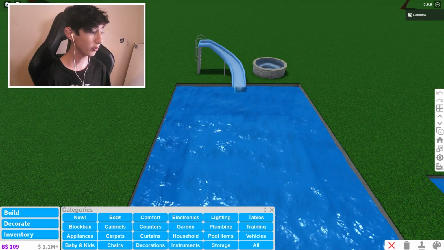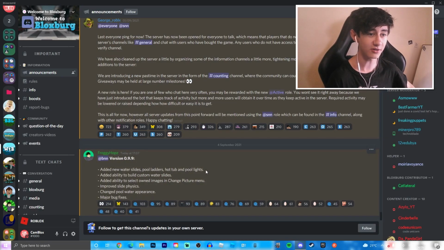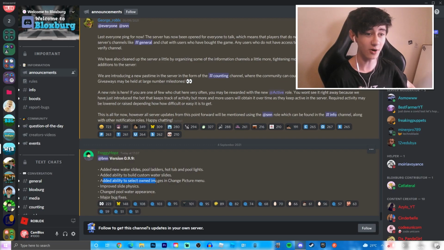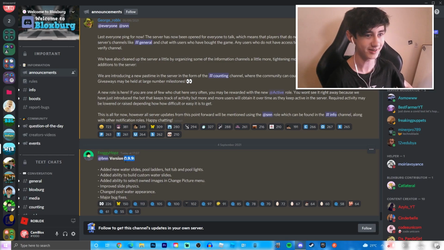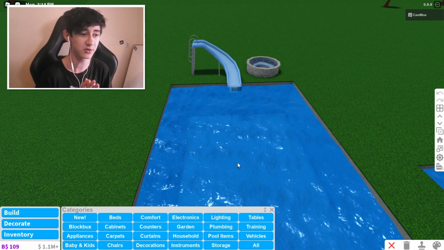Oh, hold on. Okay, so they just put a Discord announcement out saying added new water slides and pool ladders and hot tub lights. Added ability to build custom water slides. Added ability to select own images in the change picture menu. I don't know how that'll work, but we'll go check that out. Improved slide physics and changed pool water appearance. That is the official 0.9.9 update. So it doesn't really seem too big.